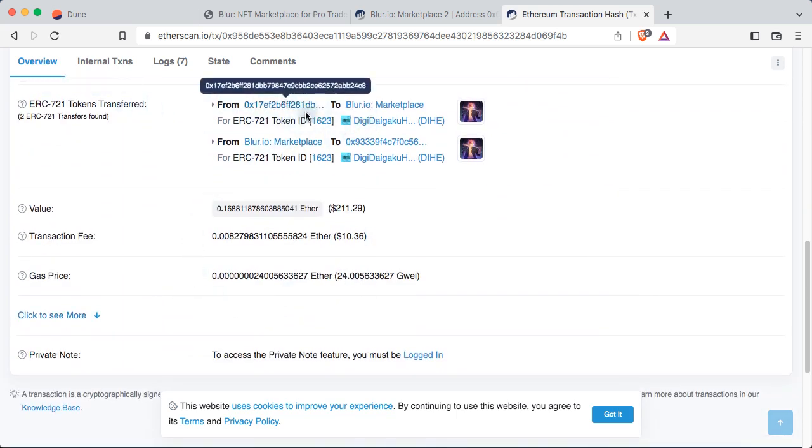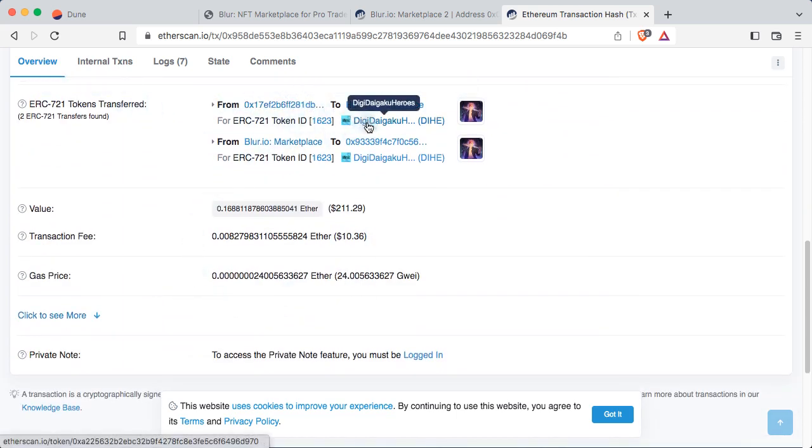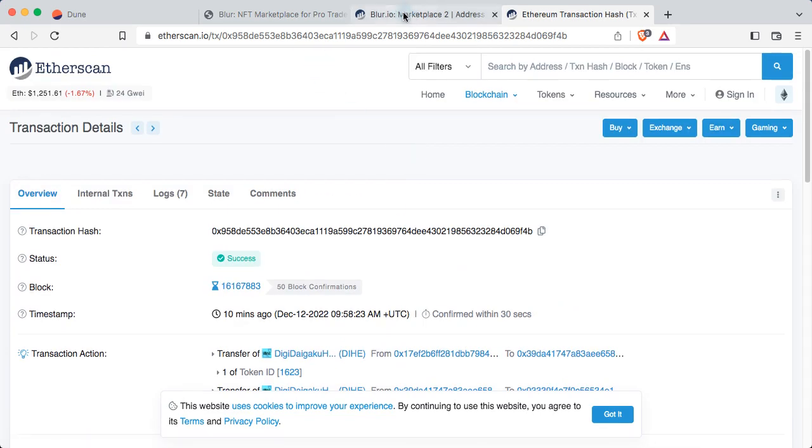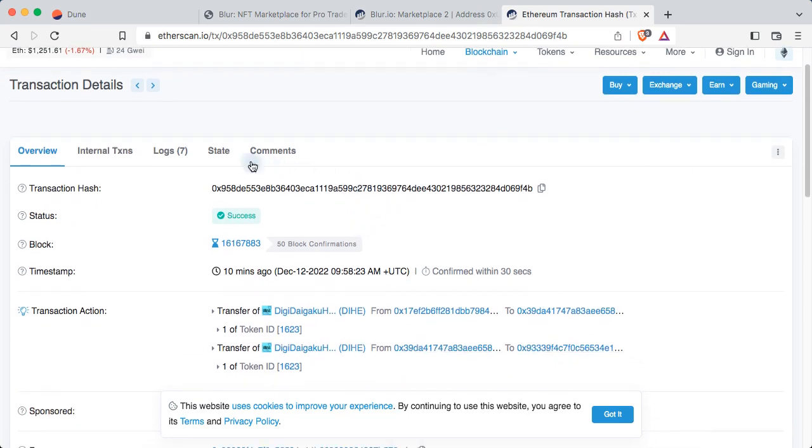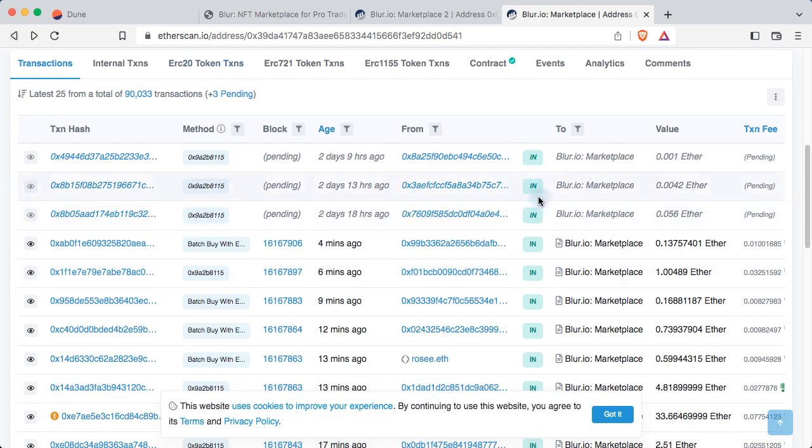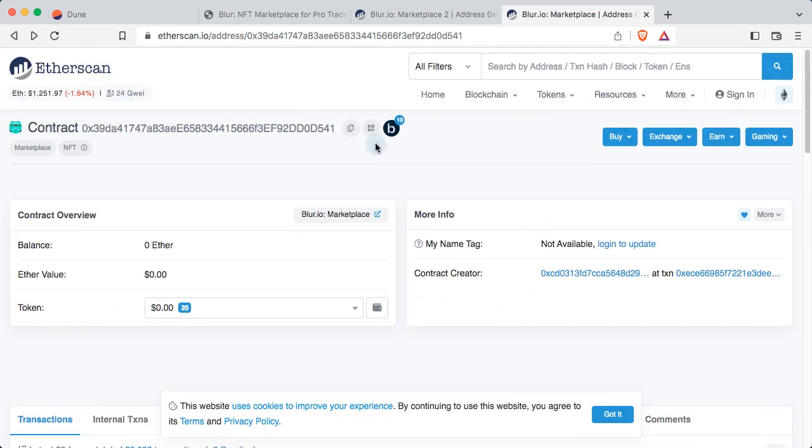Look at what this person bought. This person bought this from the Blur marketplace. Can you see what this is? The art they bought, I don't know how to pronounce that. So that's the first thing I would do. Now I've gotten a cue about what I'm dealing with, and I also have the contract address for this marketplace.